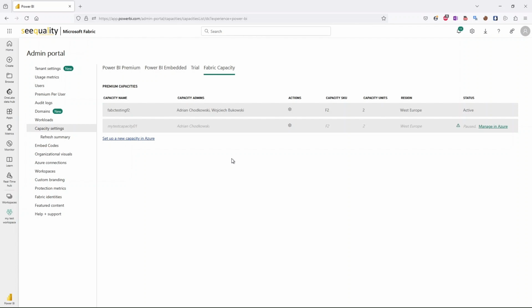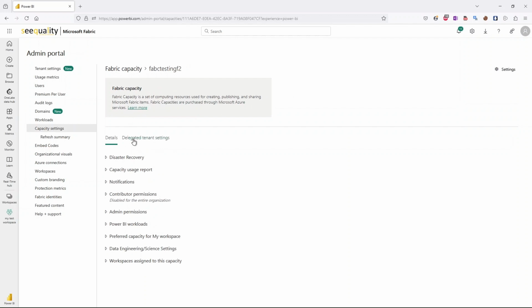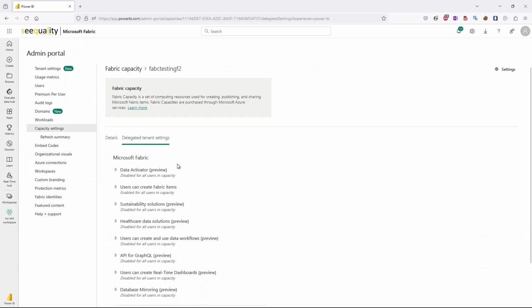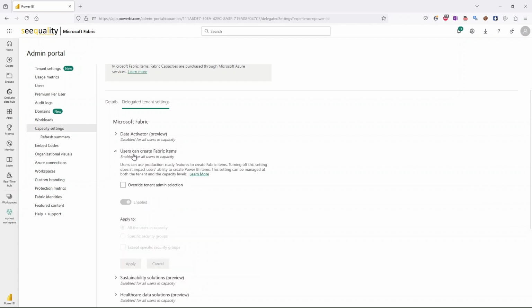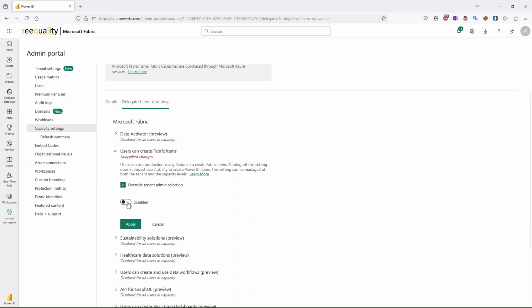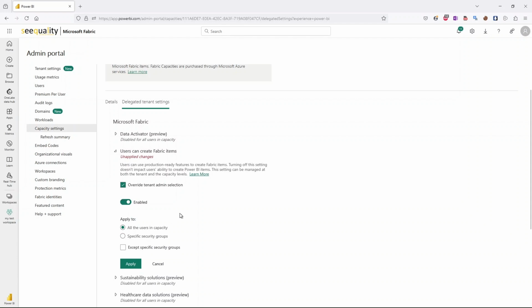In the next episode, I will create a new capacity for you to show you how to create it from the graphical interface in the Azure portal, and also from a Terraform script. For now, I have one capacity that is active. It's not paused, so I can click it. And here under delegated tenant settings, I see a very similar set of settings to those I saw on the tenant level. So under users can create Fabric items, I can override the default tenant setting or keep it like it is. So I will override it, and I can disable it or disable it for specific groups, or enable it for specific groups. I have a possibility to do it. Of course, to do it, I have to be a capacity admin.